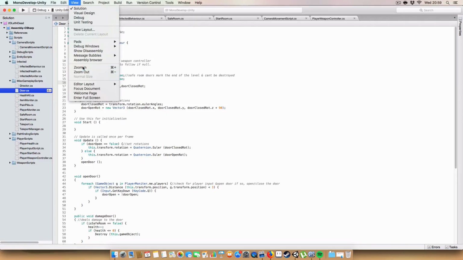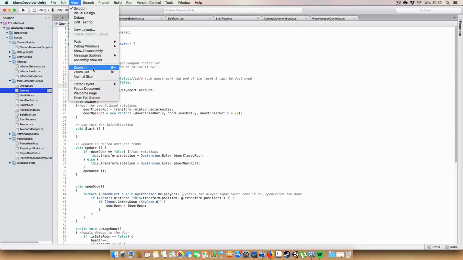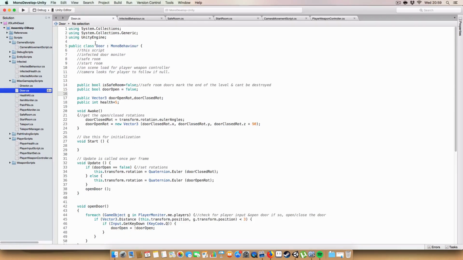Okay, so first up, we're going to do the door script. It's pretty simple. We have a door, and a boolean to say whether it's a safe room door. Safe room doors in Left 4 Dead can't be destroyed by infected. They can't get through; they just bang against them. Hence why it's a safe room. So we've got a boolean to say whether it's a safe room or not.